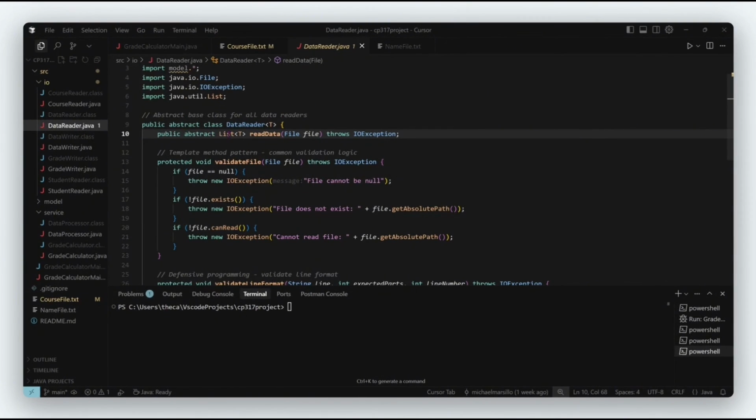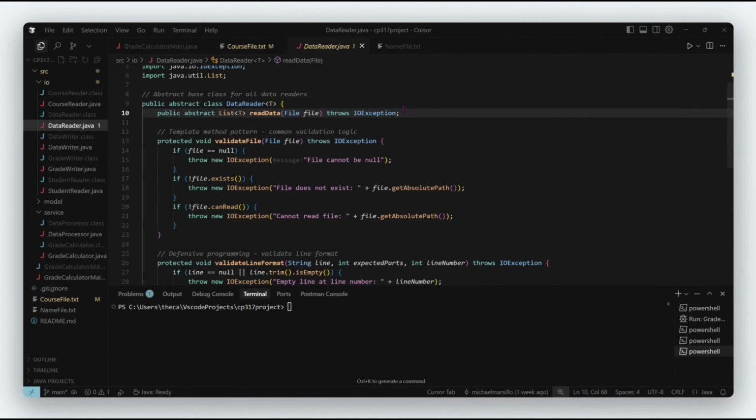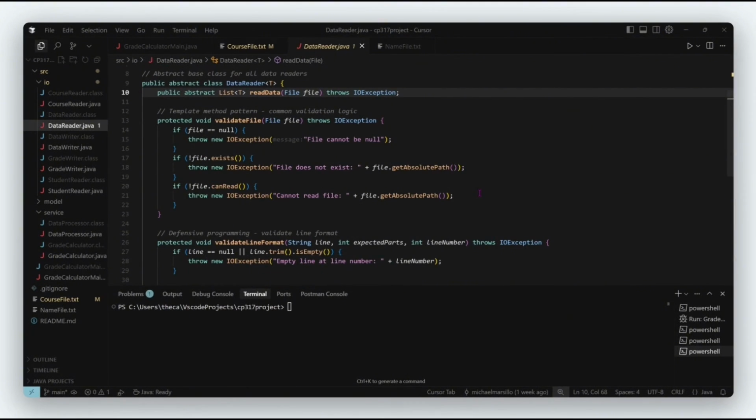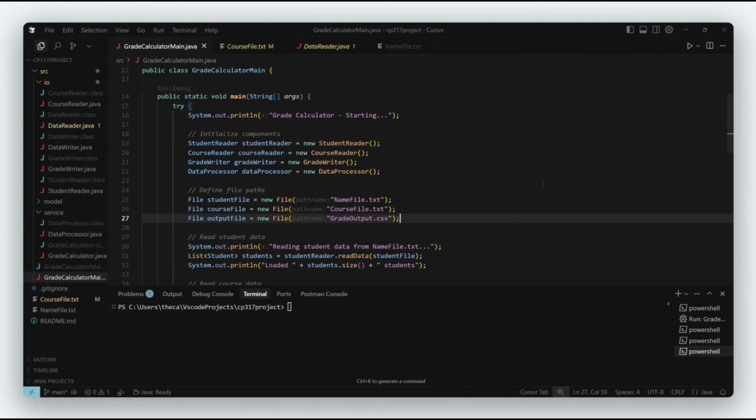The abstract base class provides common functionality, like the file validation, while the subclasses inherit its functionality but add their own applications. This project demonstrates solid object-oriented principles like inheritance for code reuse, abstraction for clean design, and robust error handling throughout. The application successfully processes student grades while maintaining clean, maintainable code architecture.